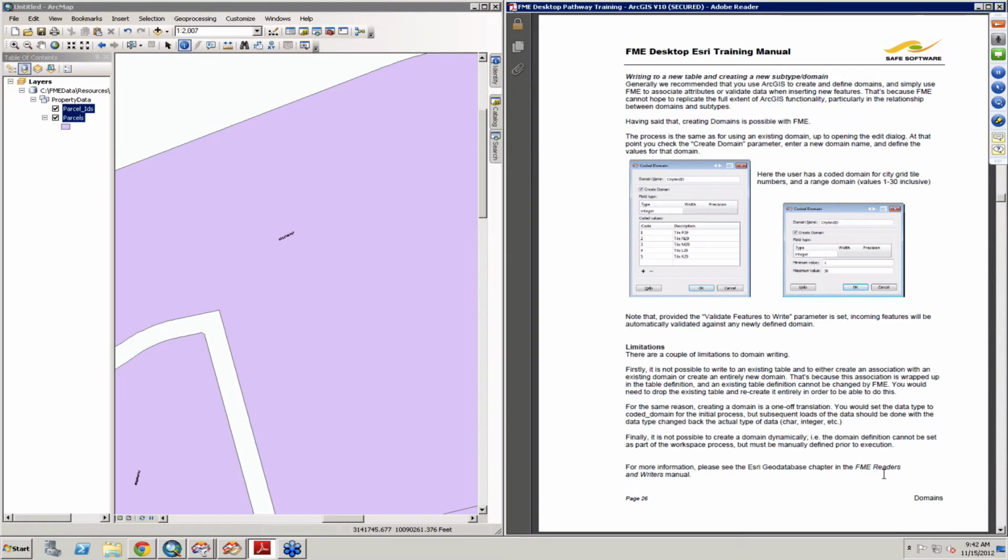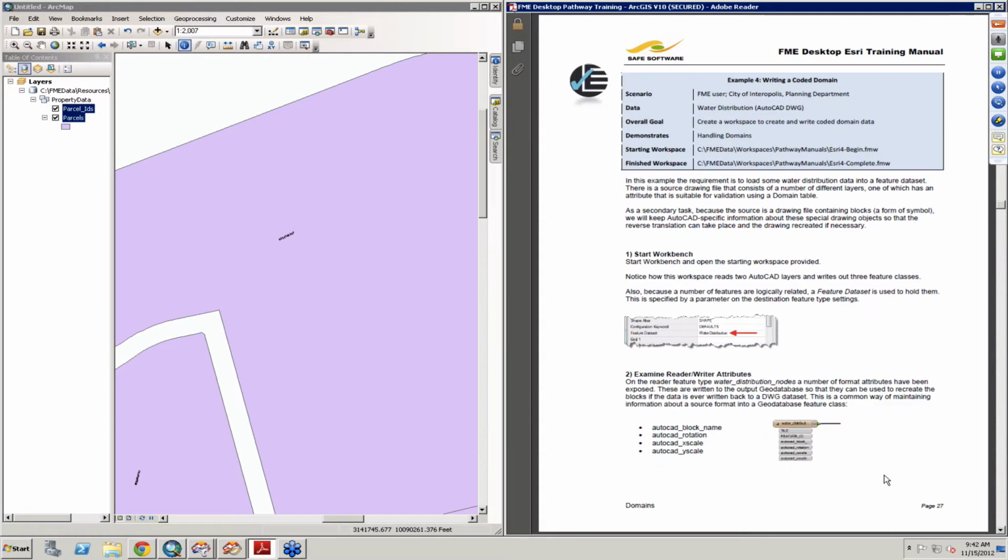Let's take a look at writing a coded domain in example 4 on page 27. So in this example, we're going to load some water distribution data into a feature data set. We have a source file that contains a number of different layers, one of which has an attribute which is suitable for validation using a domain table.